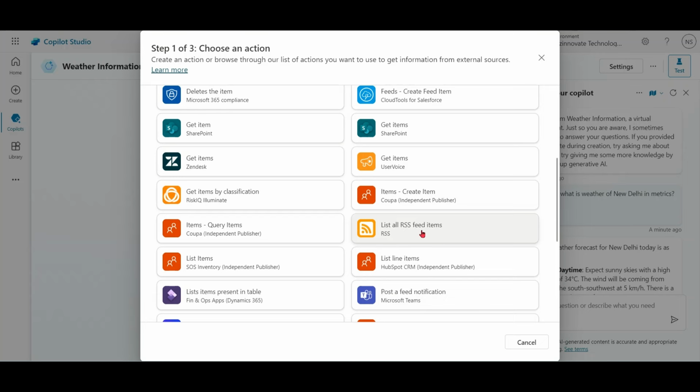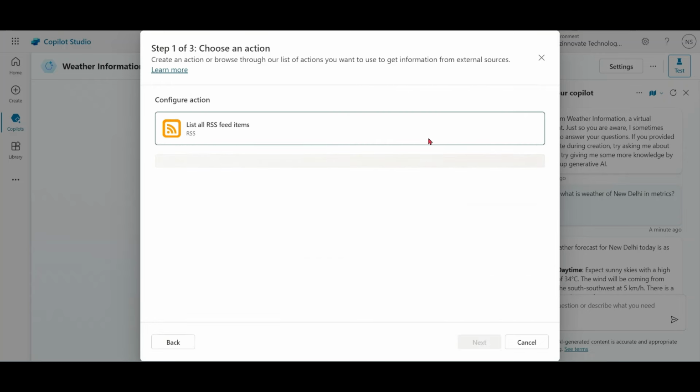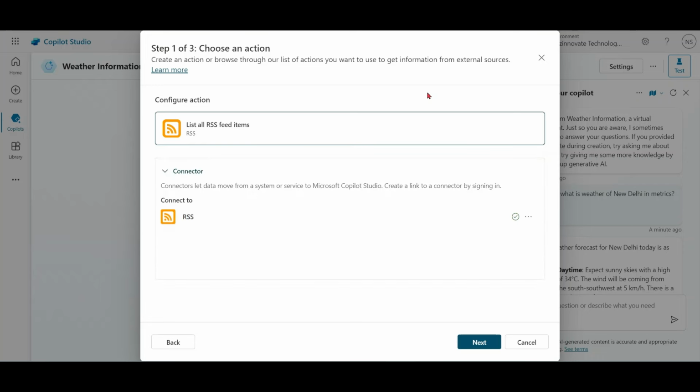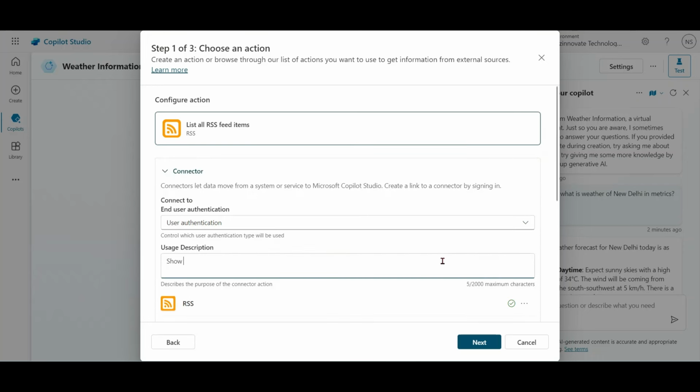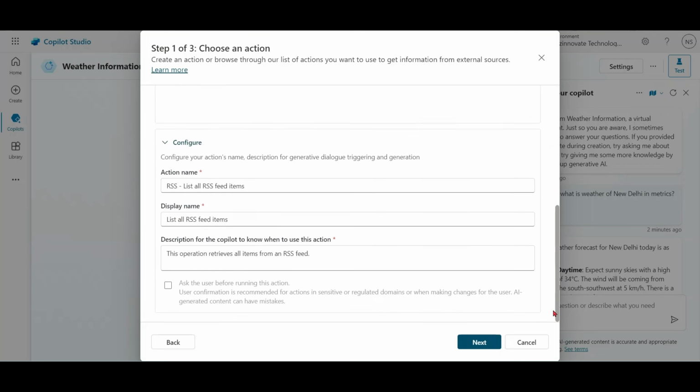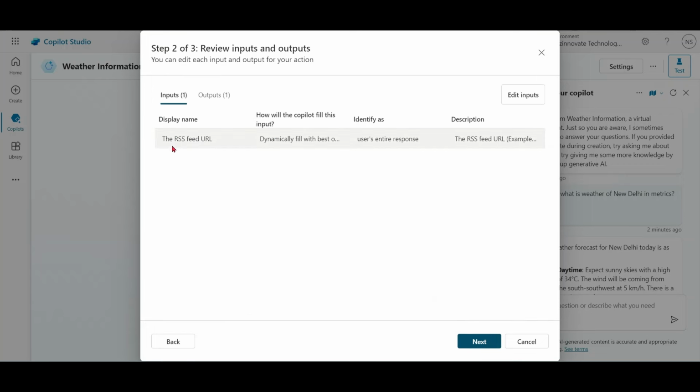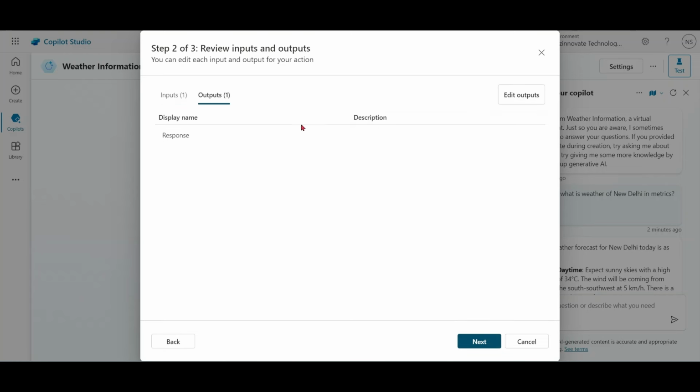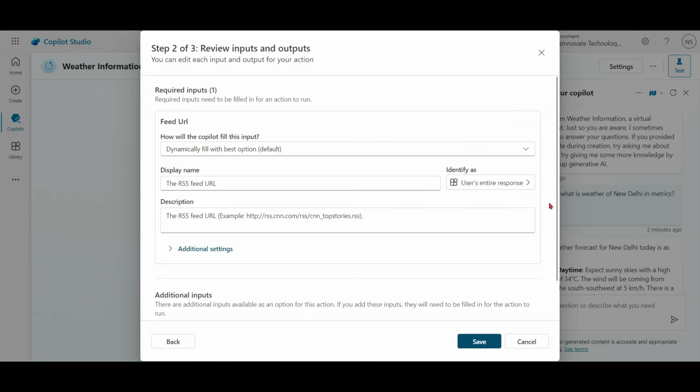List all RSS feed items. Only one parameter, which is the feed URL. Only one output. In the previous example, we have taken the dynamic fill with best option, which is the default one.